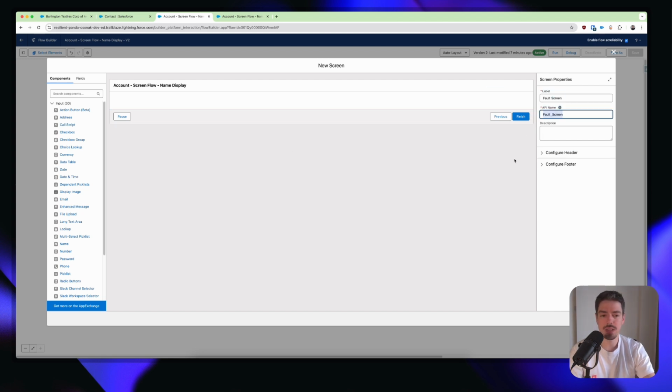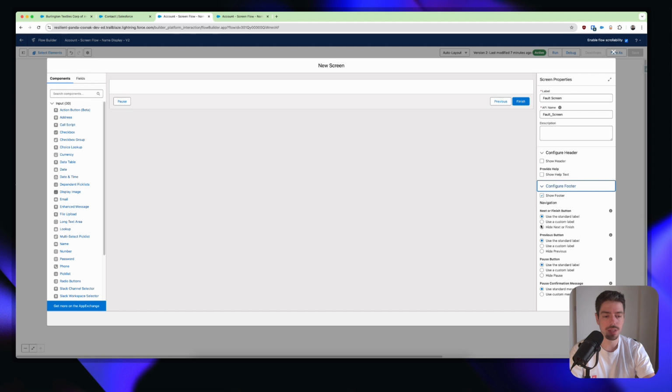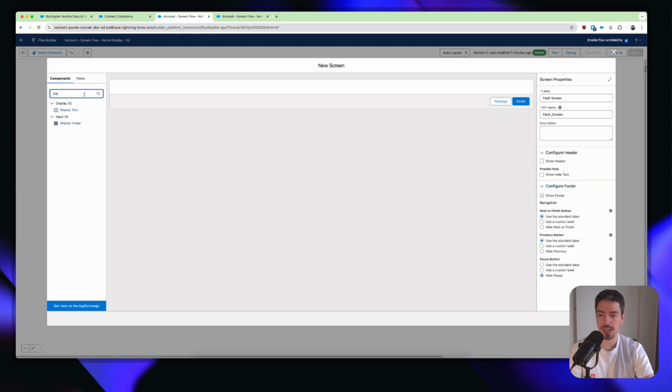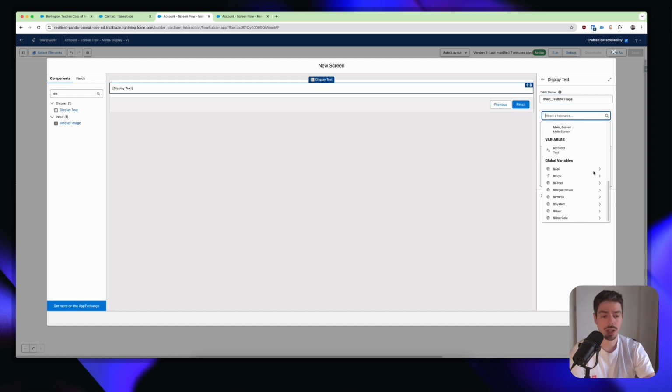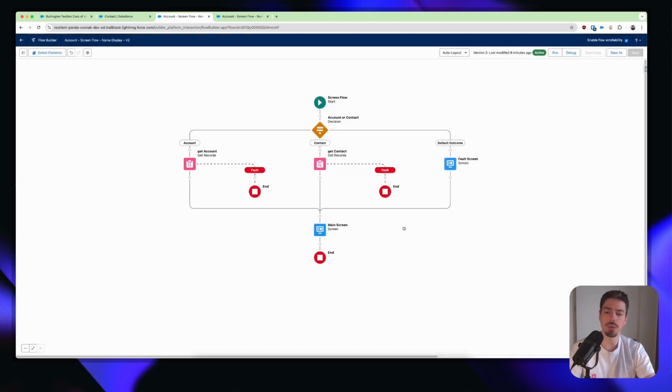And then within this screen, I'm going to tidy it up a little bit, and I'm going to get rid of the hide. And then I'm going to add a display text component. Call this fault message. And then in here, I'm going to add a resource. I'm going to go down in the options. I'm going to select flow, and I'm going to select fault message. And then I'm going to hit done. So this is our fault screen.